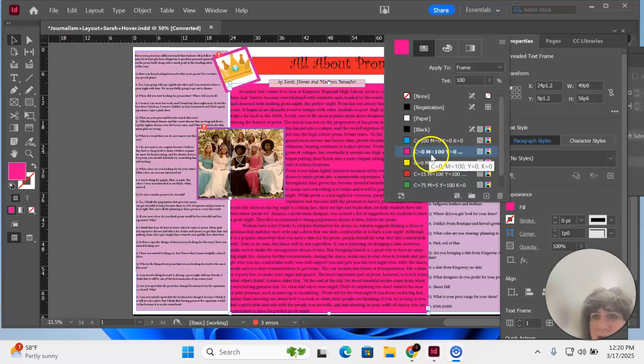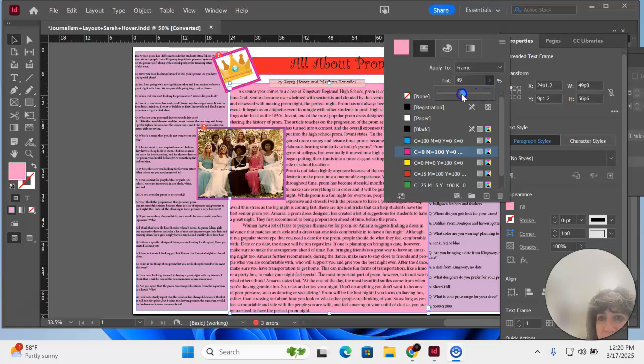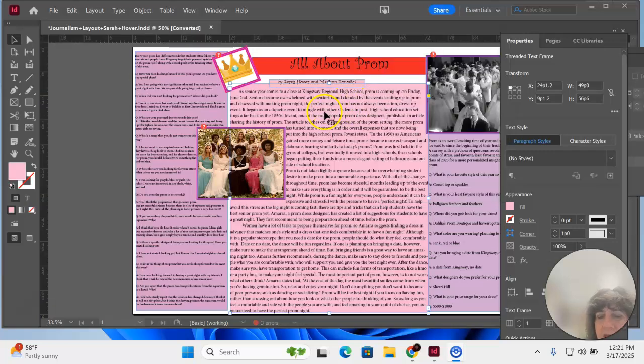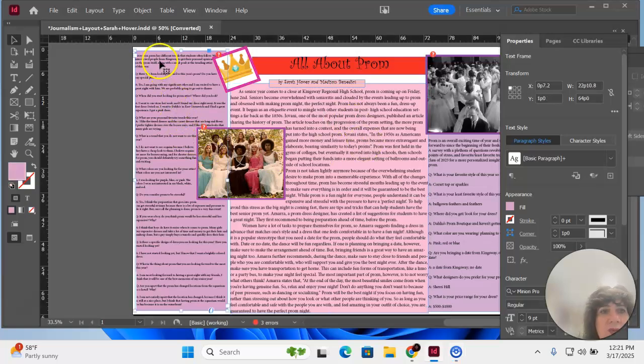So I just changed the color to hot pink. Now I can see the tint. And I want to change the tint to 30. So it's light enough for the type to read over top of it. And enter. Click OK. And there's my tint. So that was kind of hard to see, but it's really not that hard.